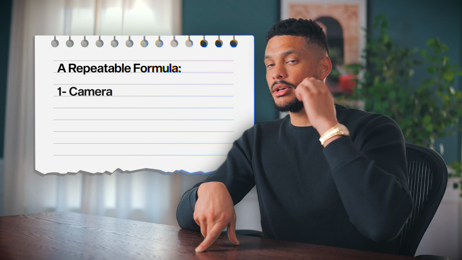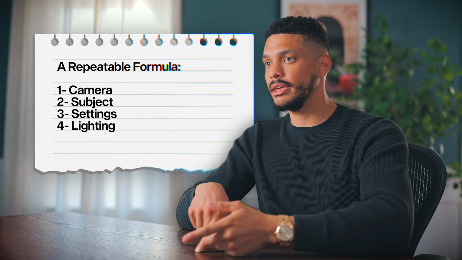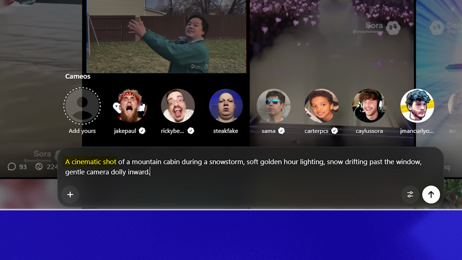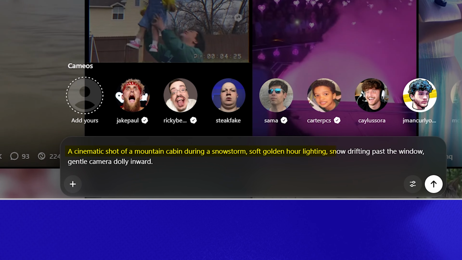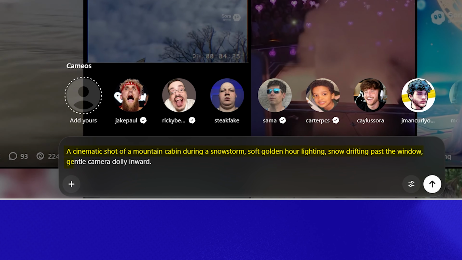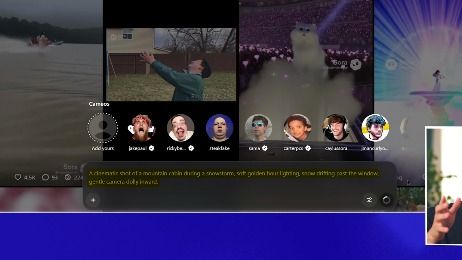Instead of just guessing each time you write a prompt, I want you to build a formula that you can reuse every single time. And so for example, camera, subject, setting, lighting, movement, and mood. You're basically filling in the blank for each one of these, and that is what is building your consistent prompt, okay? And so once you have that formula down, all you have to do is swap out the details. And so for example, cinematic shot of a mountain cabin during a snowstorm, soft golden hour lighting, snow drifting past the window, gentle camera dolly inward. That's your foundation.